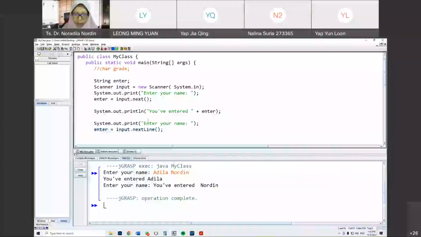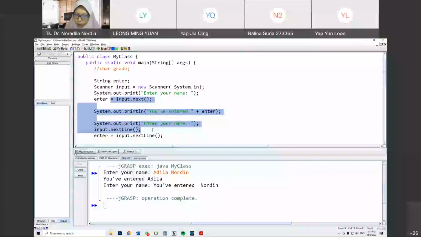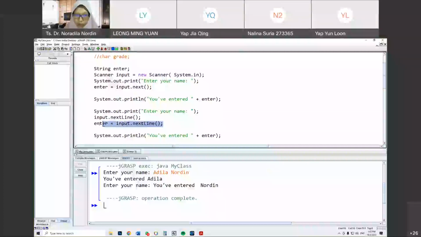So the way around it to make sure that this line will be executed is by forcing it to finish up with the previous one. So I will just write input.nextLine. You shouldn't put any variable in front of it. Just make it as simple as possible. So just write input.nextLine, where it will force whatever previous one to be finished before it is ready to take a new input.